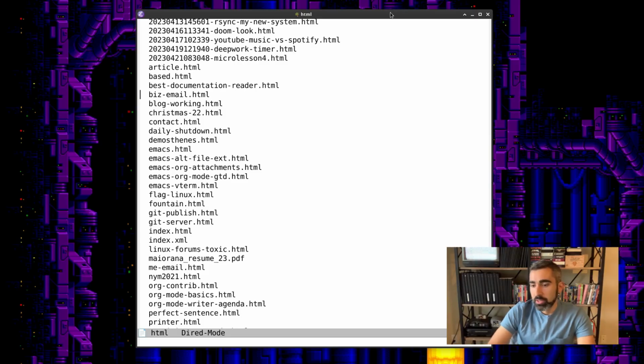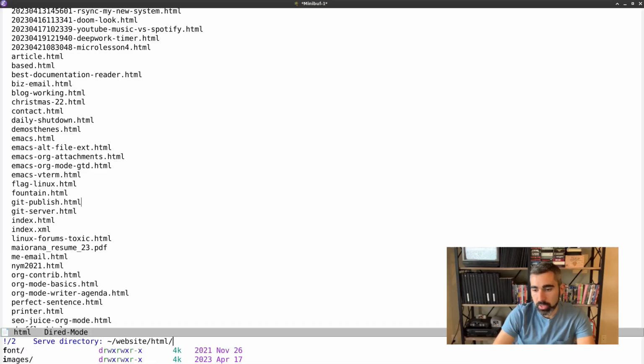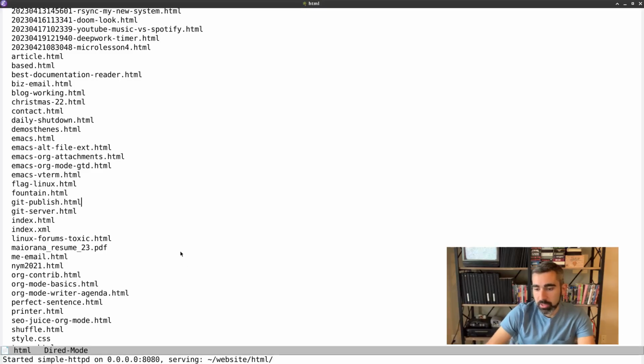So from this directory, we can launch this by doing M-x httpd-serve-directory. It's automatically chosen the HTML directory because I'm in that directory. And so here it is. It says in the message down here that it's serving on 0.0.0.0, that's the localhost, basically, port 8080. That's what's following the colon. And it's serving this directory, website/html.